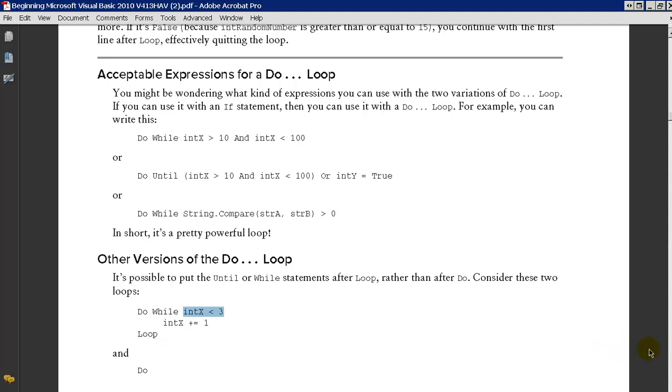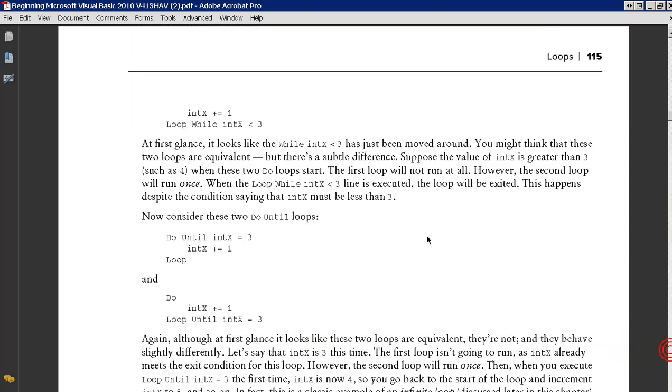But the second one will run once. When the loop while int x is less than 3 line is executed, the loop will then be exited. This happens despite the condition saying that int x must be less than 3. Okay?